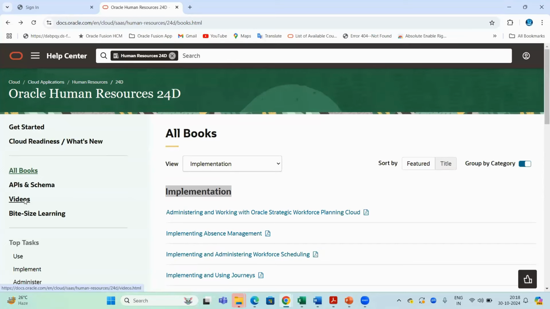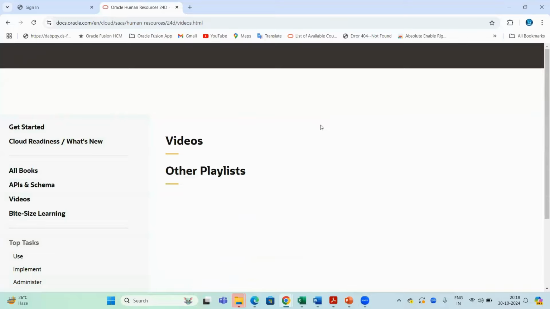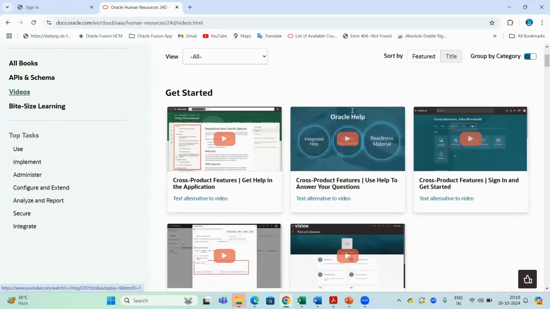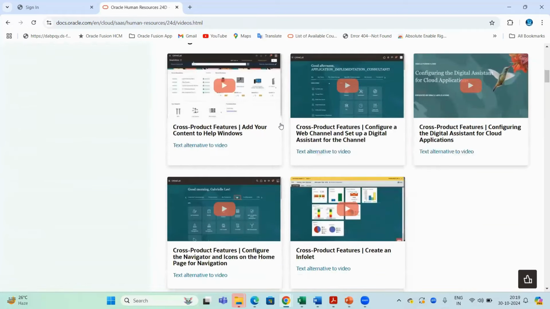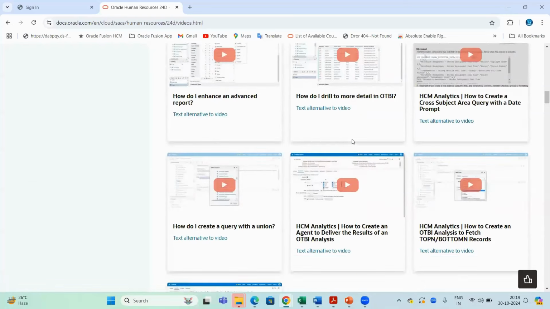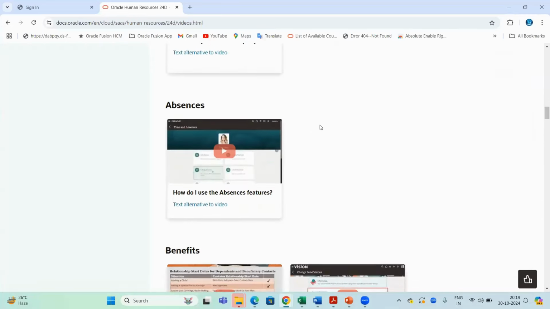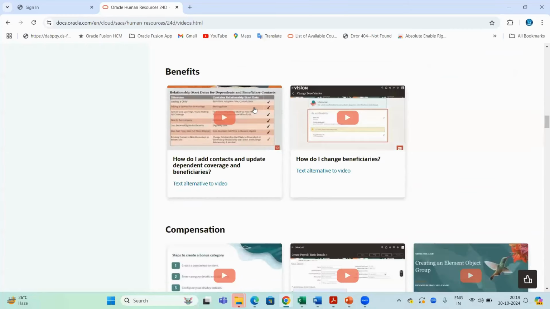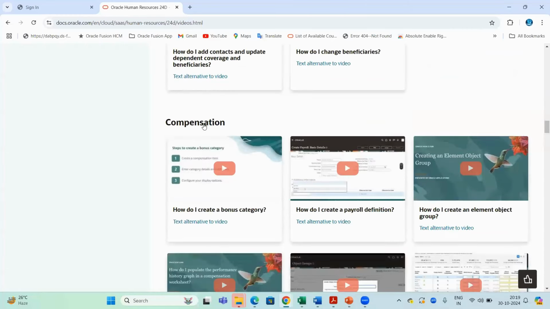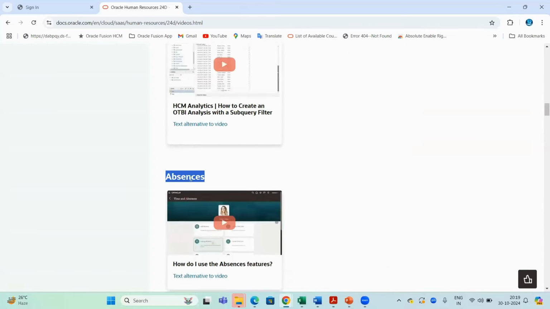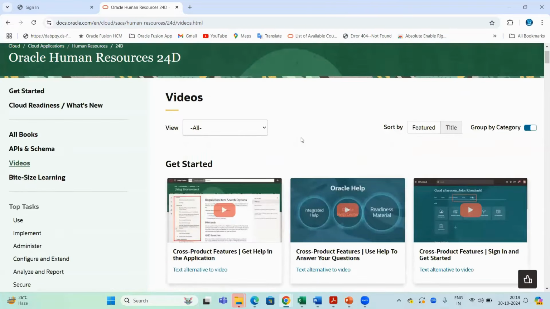Then if you come to videos here, small bites in every new release: what new enhancements Oracle is bringing in, some important enhancements in every module, team. Small 2-minute, 3-minute bites Oracle will upload here. This is not useful to you, but if someone out of curiosity wants to explore more, then you can get these small bites for every module, for compensation, for benefits, for absences. Everything you can explore, team.